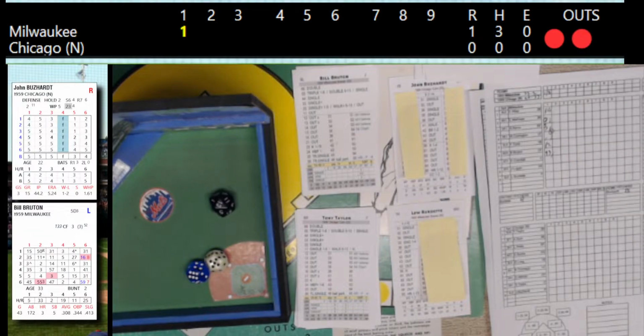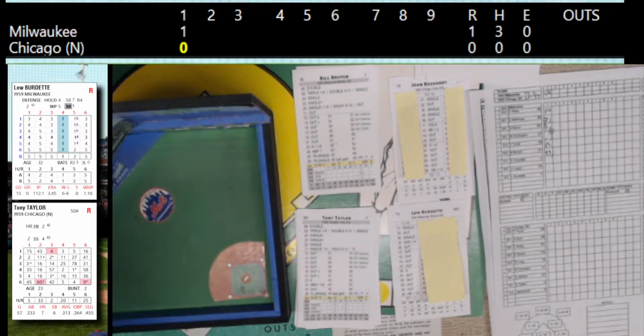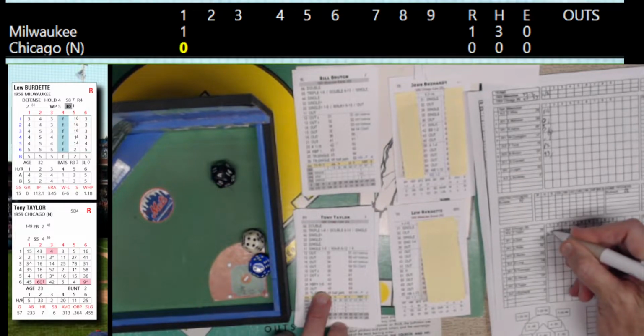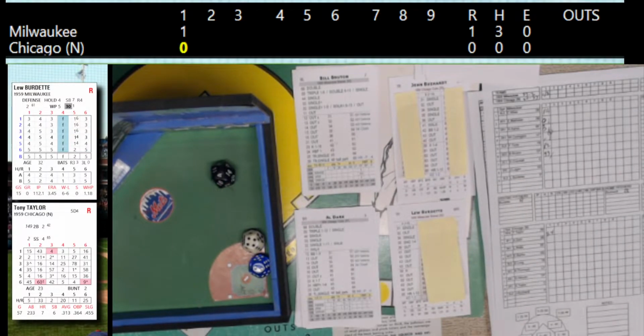And we'll go to the bottom of the first, the Cubs coming to bat. All right, it's Tony Taylor leading off, right-handed hitter. Pitch from Burdette, who's an A today, by the way. He's got his best stuff, and Buzzhart has his B stuff. So it's a 24. It's a hit by pitch, 1-6 with a -3, 1-3, and it's a 4. So it'll be bounced to second base, played by Weiss. One down.